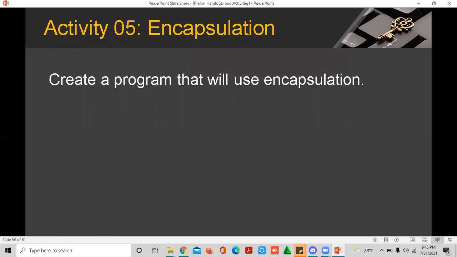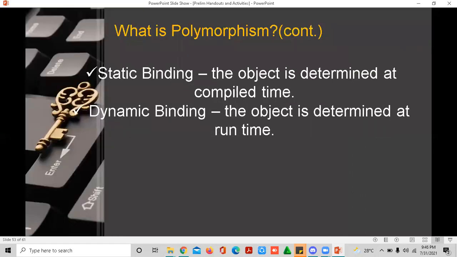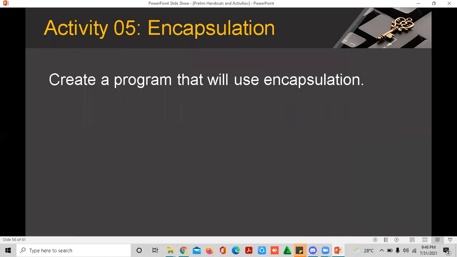Okay, so for your Activity 05, encapsulation, create a program that will use encapsulation. That is why I don't give you an example of a program here in encapsulation, because I want you to create your own program that will use the encapsulation. How you are going to use that, please review the previous topic that we discussed about the encapsulation. Then make your own program, and of course you have to analyze what is really the function of that particular code.